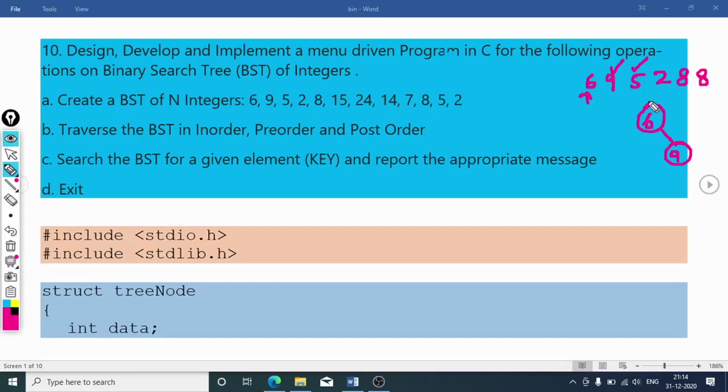Where do I add? Let's start from the root of the tree, 6. Let's compare 5 with 6. What happens? 5 is lesser than that. So you have to make it a left child. Then I will try to add the next element, that is 2.